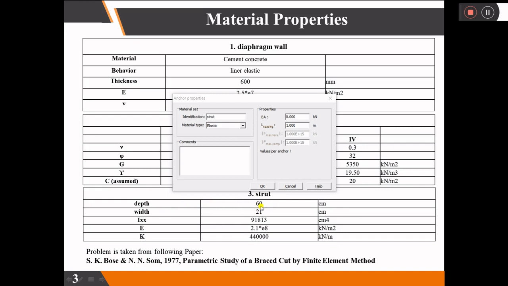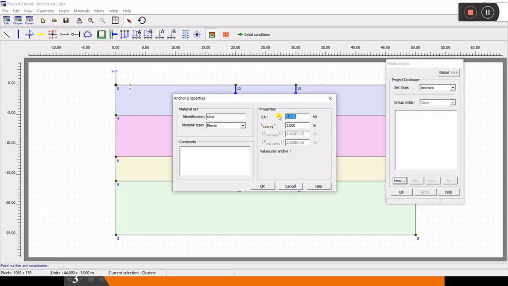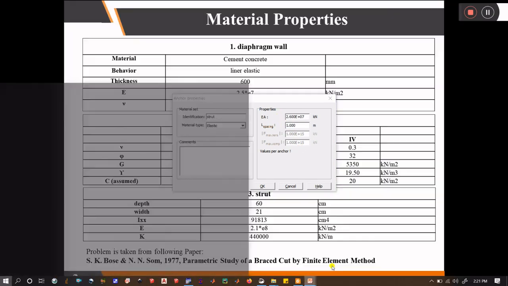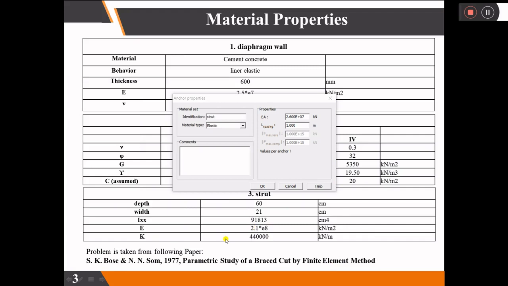The depth is 60. The depth we will consider for determining this area, which is given, so we'll take everything in meter. So 0.6 into 0.21, that will be okay. So the EA value will be, with E given as 2.1 e8, I'll multiply 2.1 e8 by 0.126, giving 0.26 e8. That calculation part you'll have to take care of. For L spacing, I don't think spacing is provided, but we'll take spacing as maybe 3.5 meter or something.